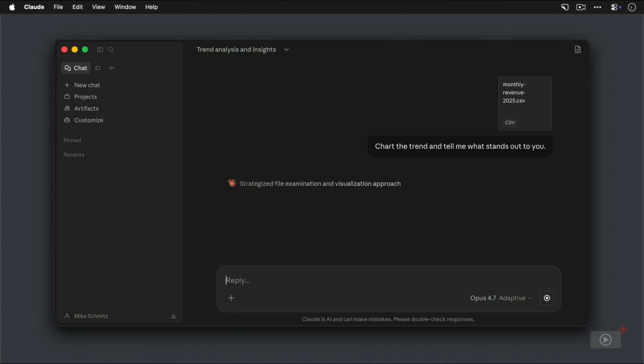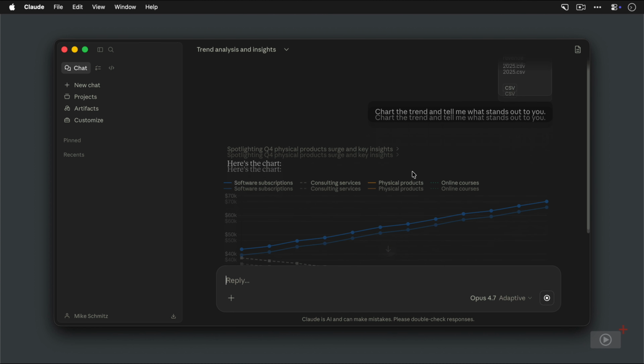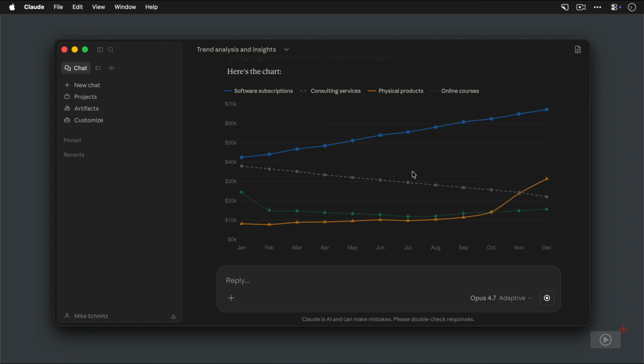So this CSV file, I could open inside of a program like Numbers or Excel and then create a chart using the tools that are built in there. But Claude will actually build this chart for me automatically, and it actually looks quite a bit better than it would if I tried to do it inside of a spreadsheet application. So we've got different lines here for software subscriptions, consulting services, physical products, and online courses.